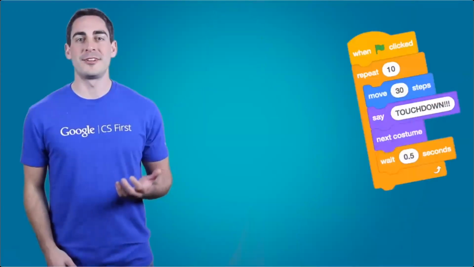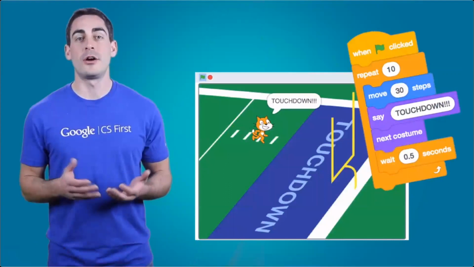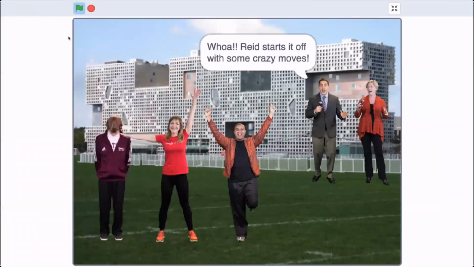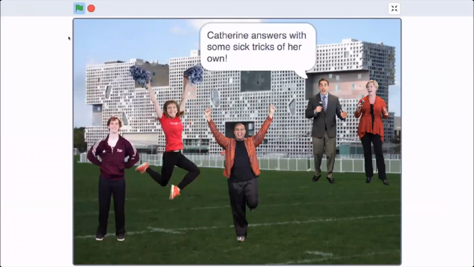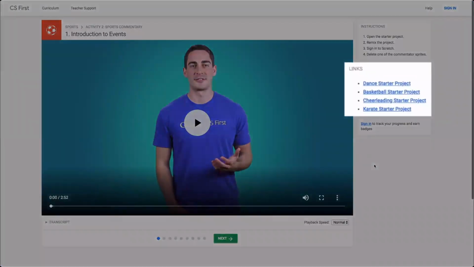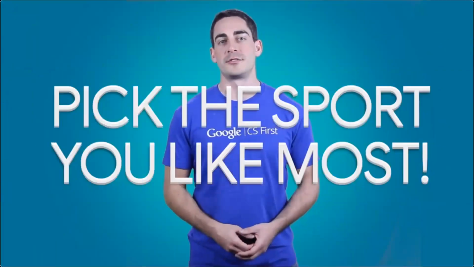In the games shown, computer scientists like you use events to model those occurrences in a game. You've used events before. The when flag clicked block used in Activity 1 causes something to happen when the flag gets clicked. In this activity, you will use events to make athletes perform while a commentator talks about the performance. From here on out, every activity you do will offer a couple starter projects with different sports themes to choose from. Pick the sport you like most.